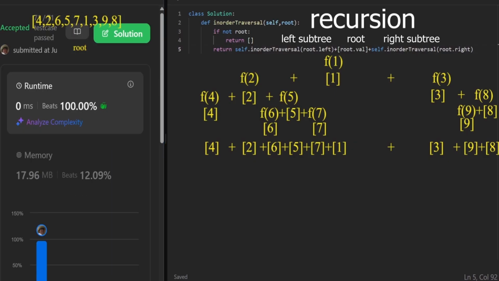Time complexity is O(n). We visit every node once. Space complexity is O(n) in the worst case due to the call stack. And that's how you solve Binary Tree Inorder Traversal recursively. We follow the classic left, root, right pattern, and Python list concatenation made it incredibly clean.